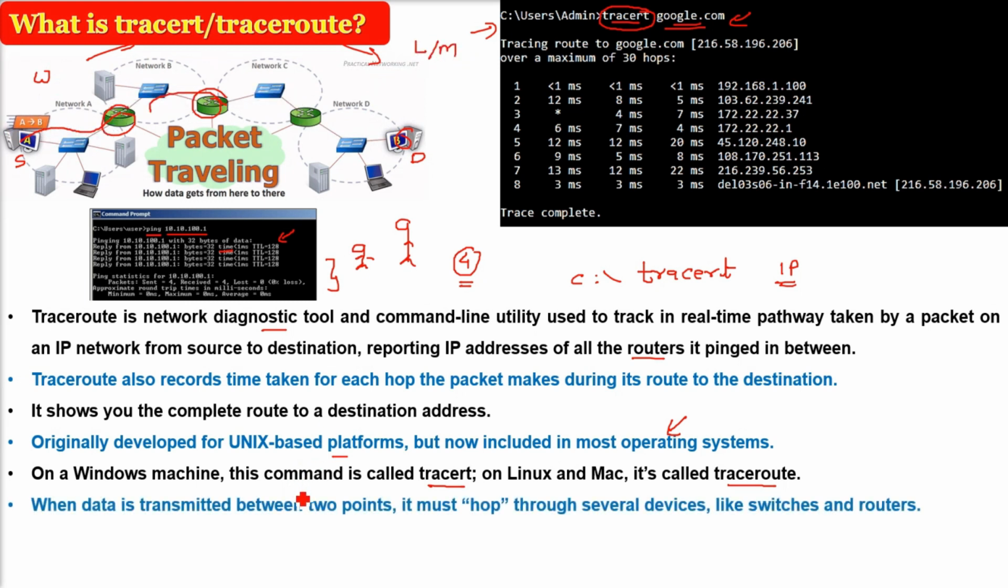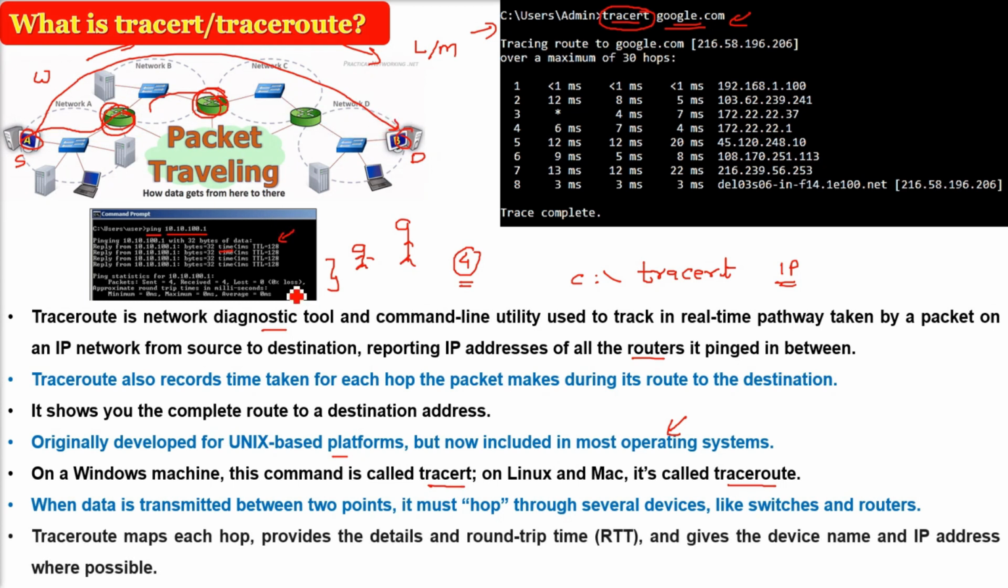So when data is transmitted between 2 points, from source to destination, it must hop through several devices. The in-between devices can be switches, they can be routers. Each router, the packet goes and comes back. So the traceroute maps each hop, that is each switch or router, provides the details and the round trip time, that is the RTT, the time to go and come back to and fro, and gives the device name and the IP addresses wherever it is possible.